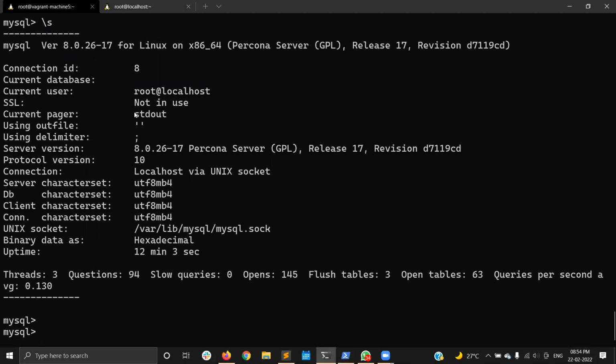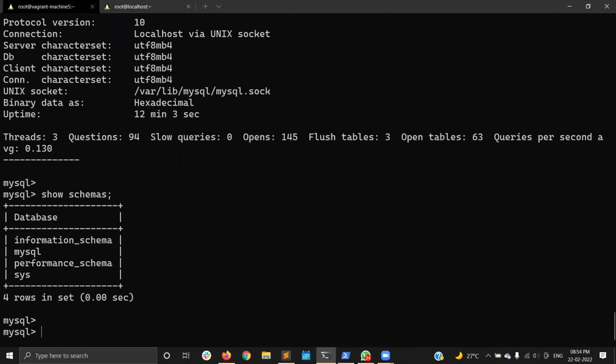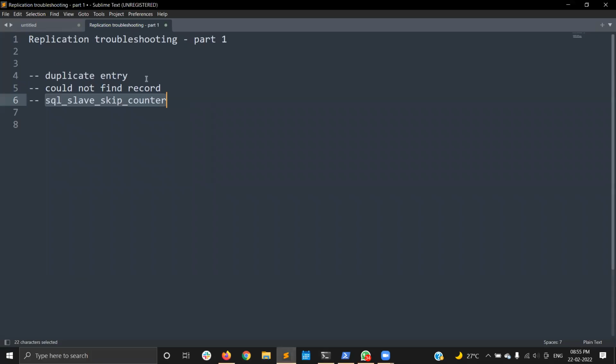So this is my source. Currently there are no databases. We did not manually create any databases; we have only the default ones. The first topic is duplicate entry.